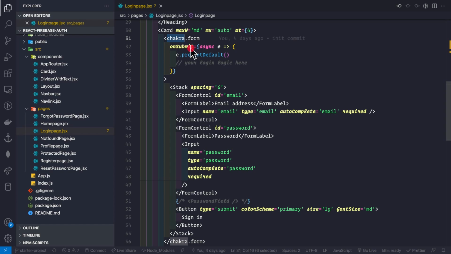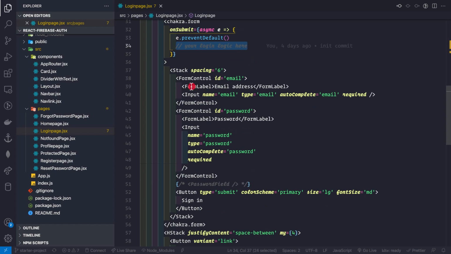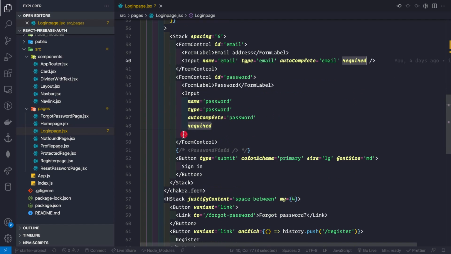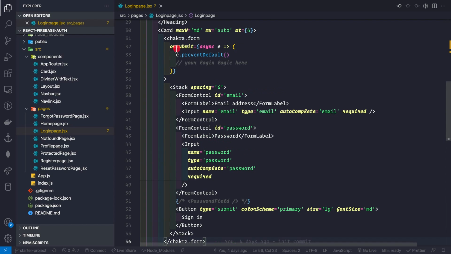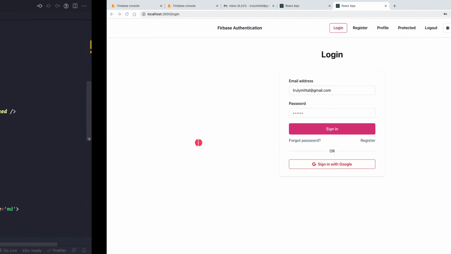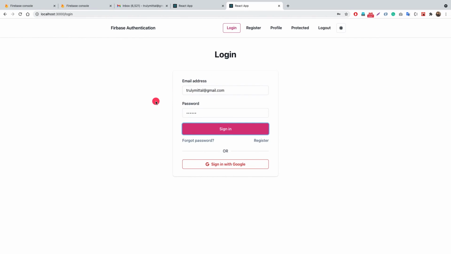And then we have the on submit event here, that is whenever the form is submitted, we would be handling our event here. And then we have the form control thing here that is provided by ChakraUI, and here we are only having a single input field. So with the name of email, the type of email, and autocomplete email, and it is required. And then we have the password input field with the name of password, the type of password, autocomplete false, and required to be true. And then we have the sign in button. And then that's all about this form here. So from here up till here is our form, that is this small form here.